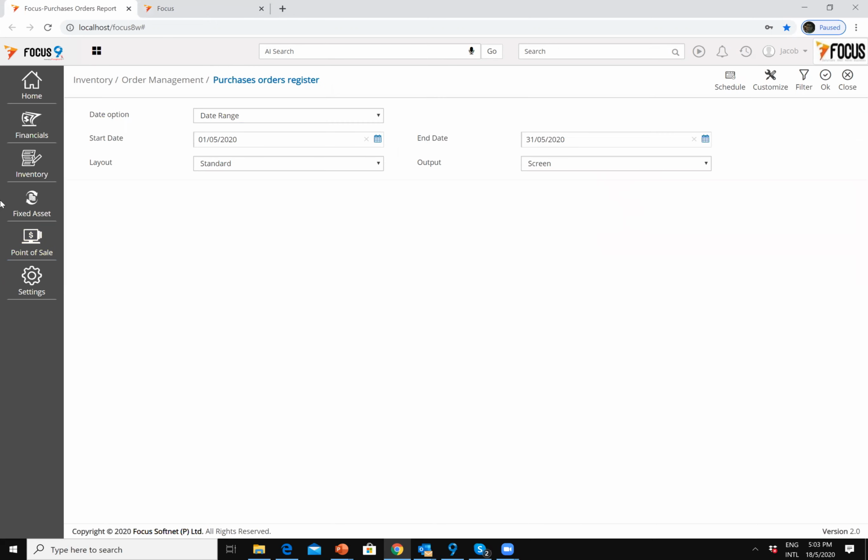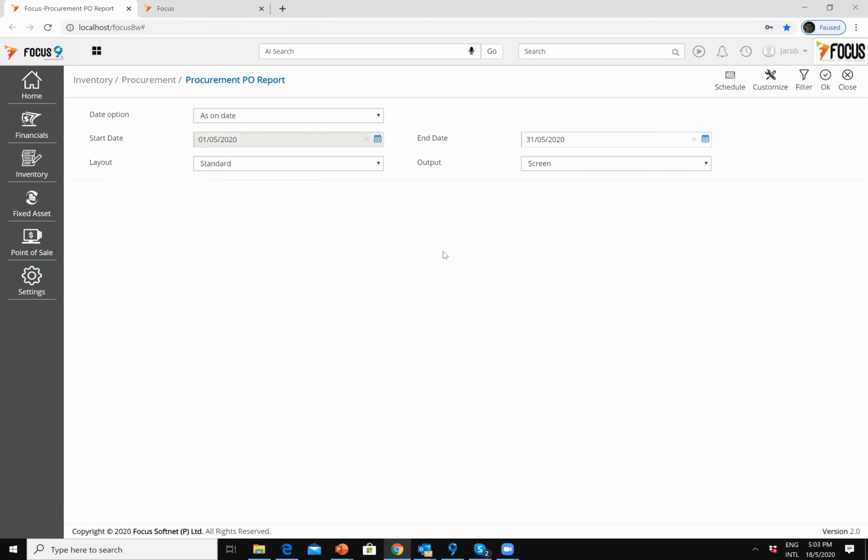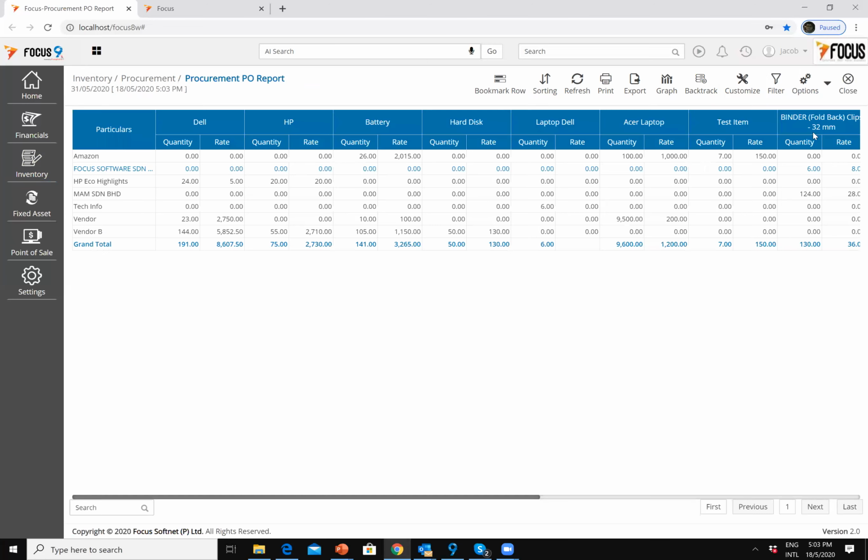There is one more analyzed report which has been saved. For instance, here there is a purchase or procurement PO report which is being mentioned here. I think I've taken a long period. I'll just change it to current month.